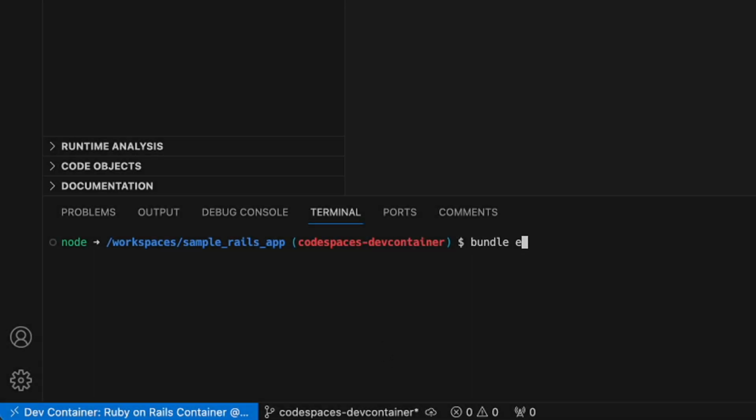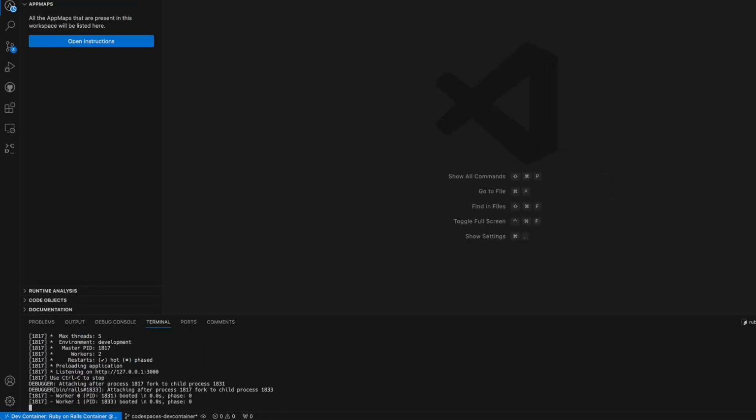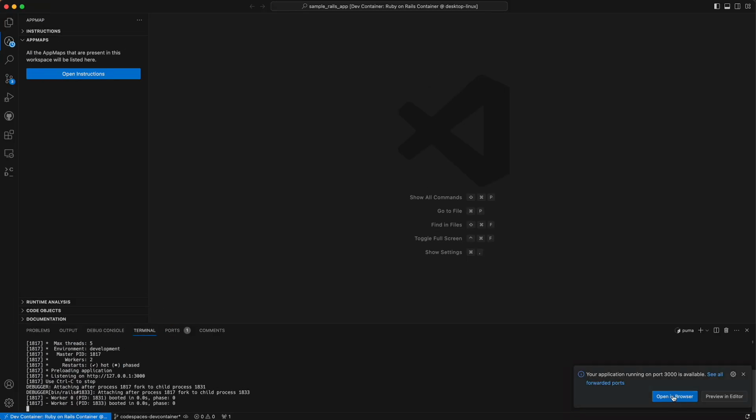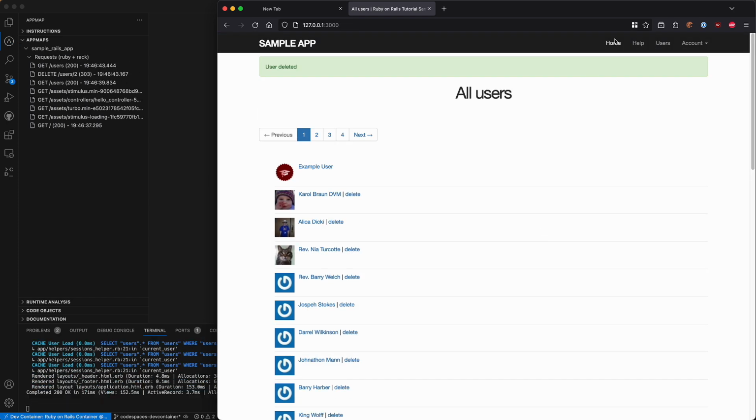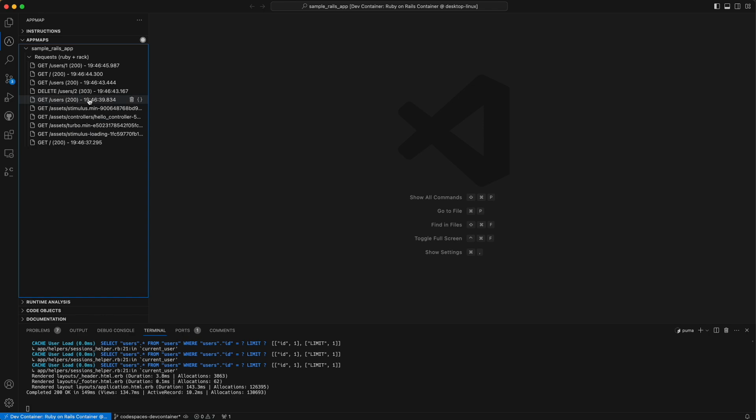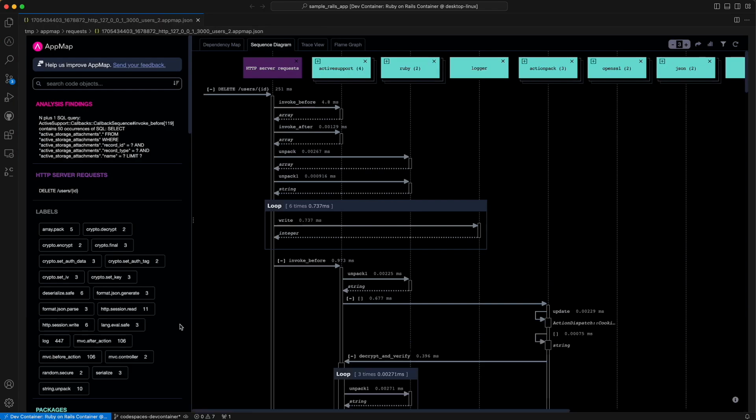You can also run your application inside your dev containers. Run your application and VS Code will forward the ports automatically. From here, interact with your application to generate maps. You can now view these maps inside of VS Code.